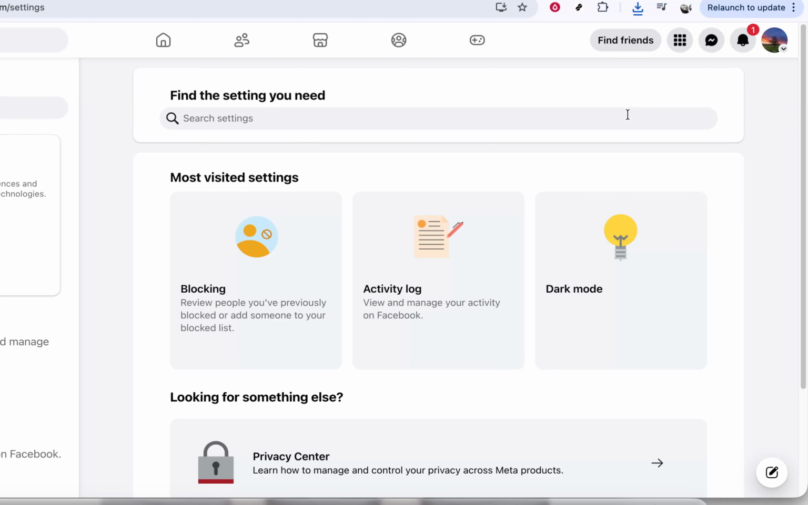Once Settings and Privacy is open, you'll see several options. From here, click on Settings. This will take you to the main settings page for your account. Think of this page as the control center where you can manage your personal information, how people find you, and how secure your account is.